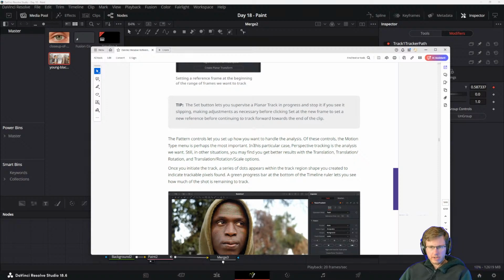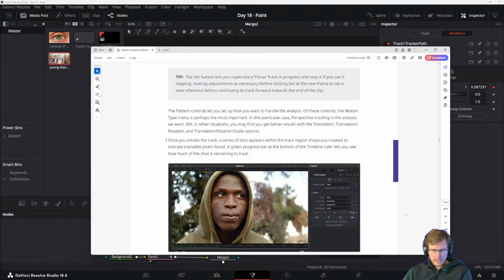In this particular case, perspective tracking is the analysis we want. We're trying to track the perspective. Still, in other situations, you may find you get better results with the translation / rotation, and translation, rotation, scale options. And I think we're going into more detail about planar tracking in the next chapter.